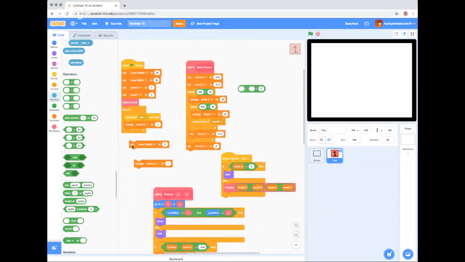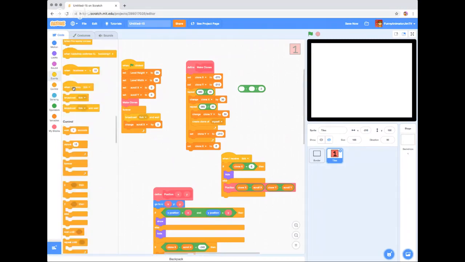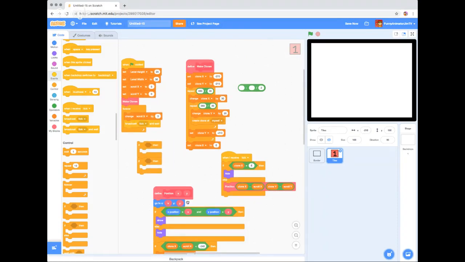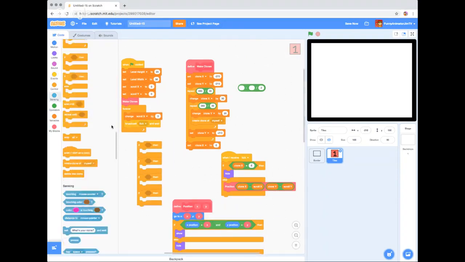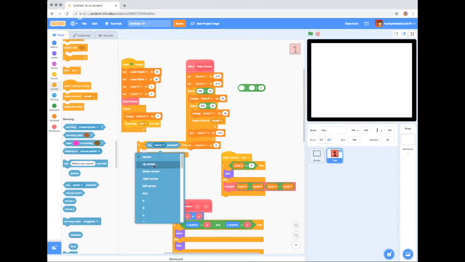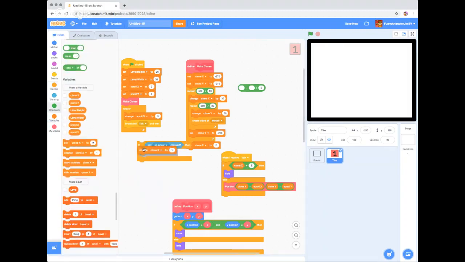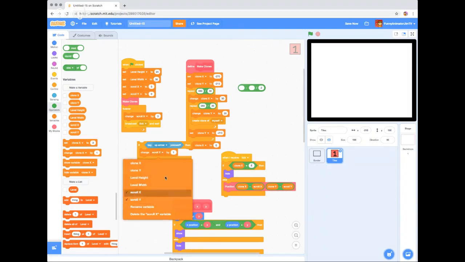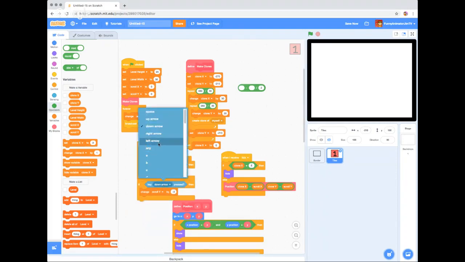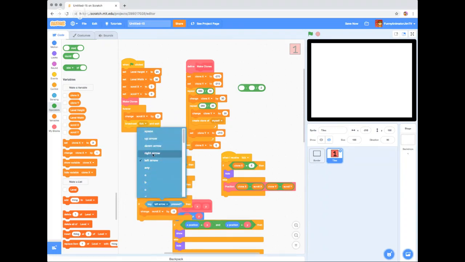So now I'm just going to add a movement script into this. If key up arrow, change scroll Y by 3. If key down arrow press, change it by -3. If key left arrow press, then change scroll X by -3. And if key right arrow press, change it by 3.